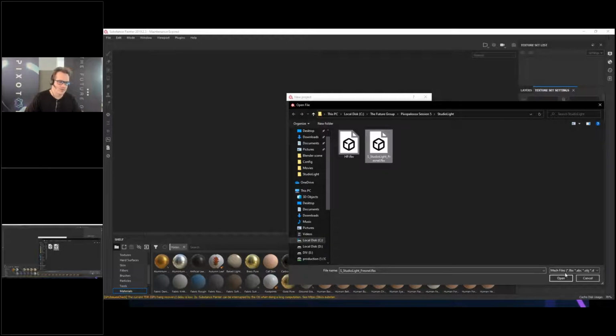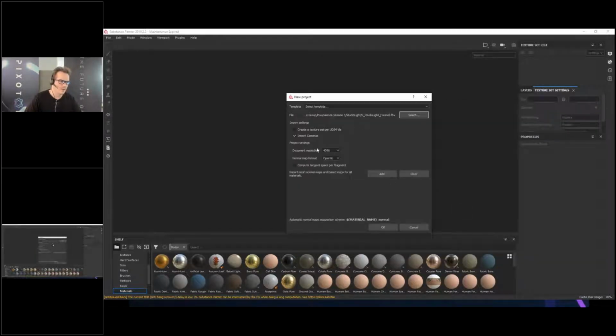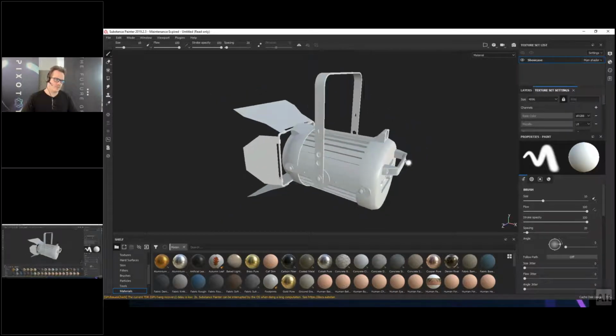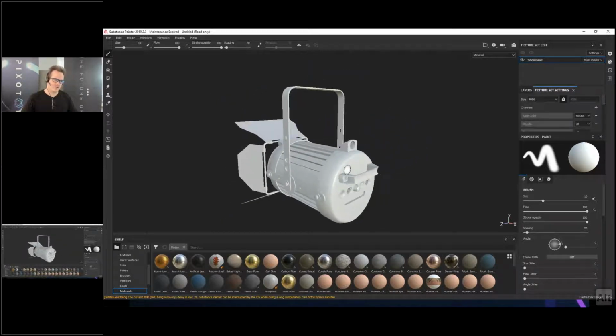And I have one right here. And I can choose the document resolution. Hit OK. Once again, this is not going to be an extensive look into Substance Painter because that's beyond the scope of this webinar. We're just going to talk about the texture baking.